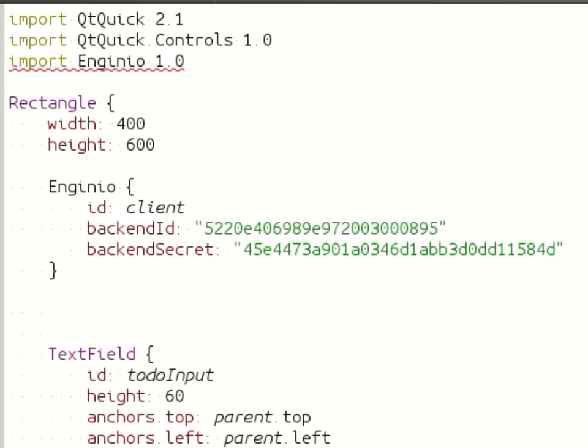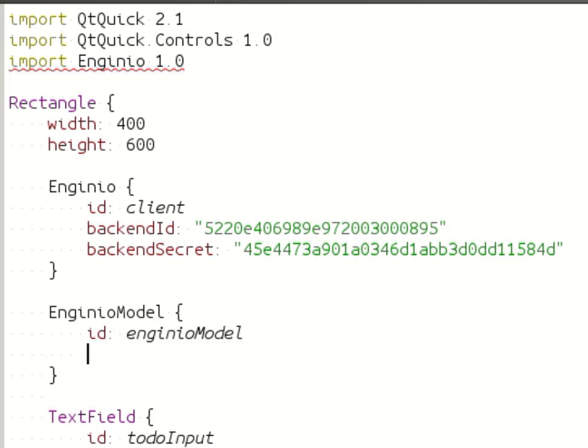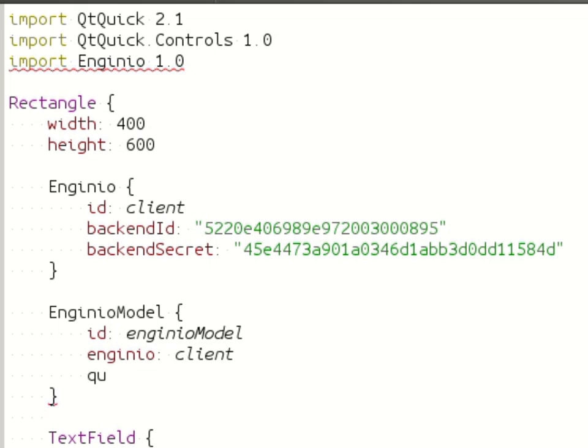So now I have my Enginio connection set up, but I would also like to use this to get data in and out. So I'll, in this case, use an Enginio model, and then I need to connect it to my client that I just created. I just need to give it one thing, and that is a query. And there you can check the rest, the documentation, how to set this up.